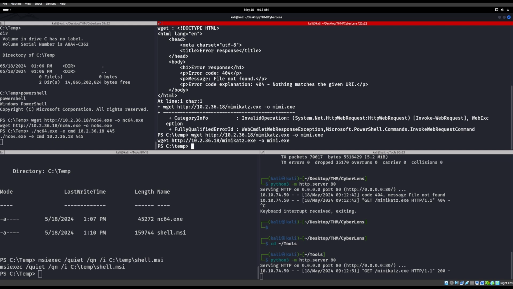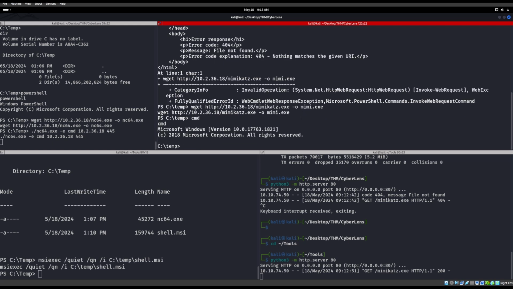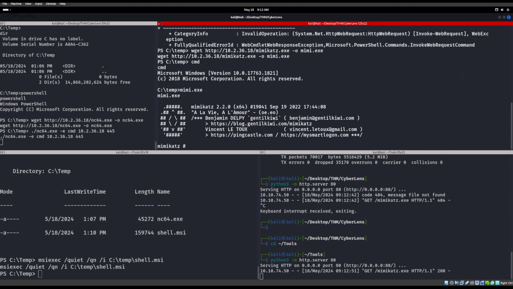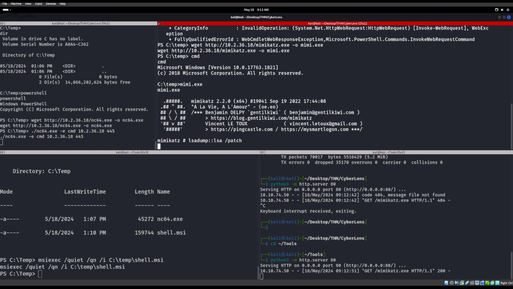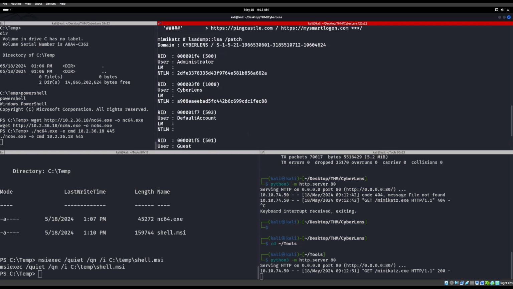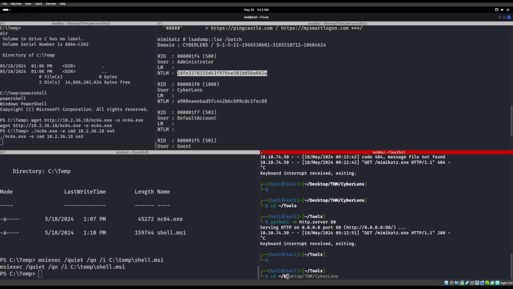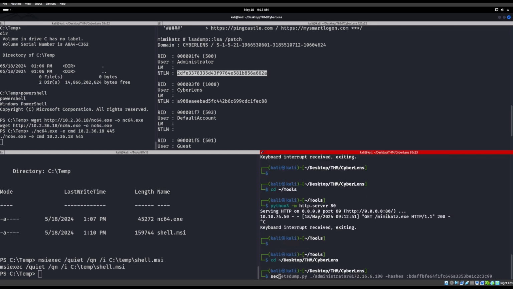We'll go back to command prompt just because it's easier to run it. Mimi.exe. And if we do an LSA dump, LSA/patch, we can see that we have the administrator's hash right here. Let's go and grab that. Let's do a secrets dump over here because you'll see something kind of funny in here. We'll do a secrets dump for the administrator, right?